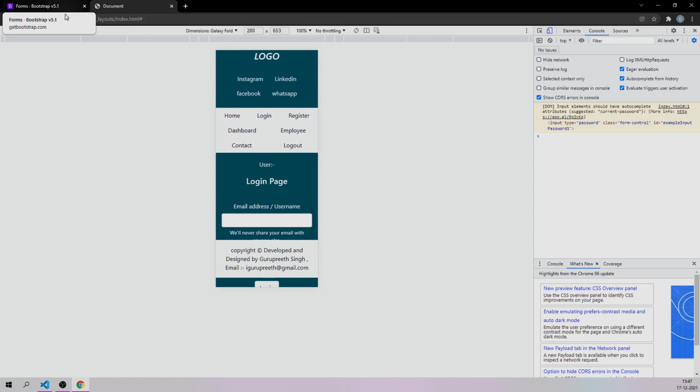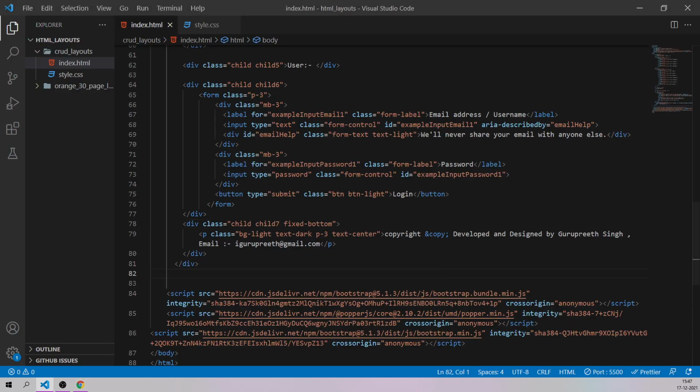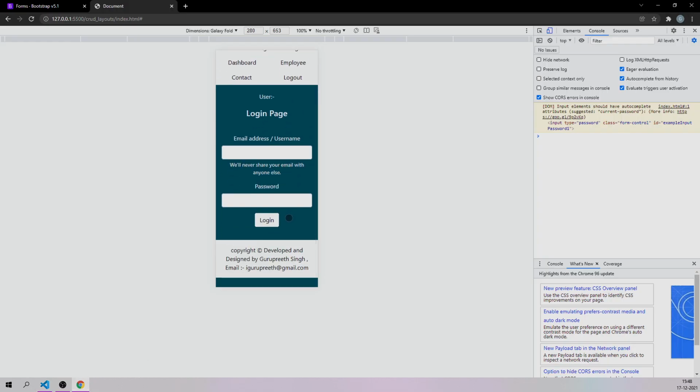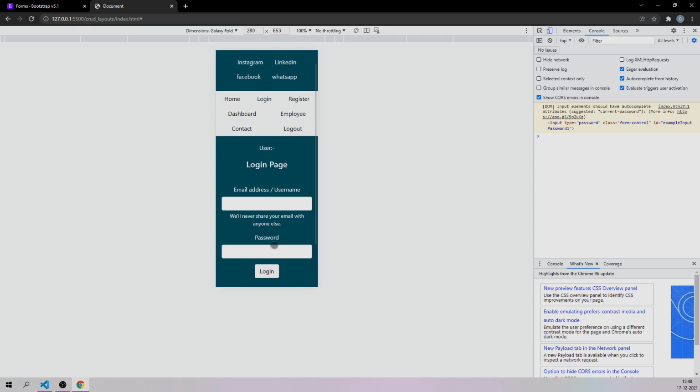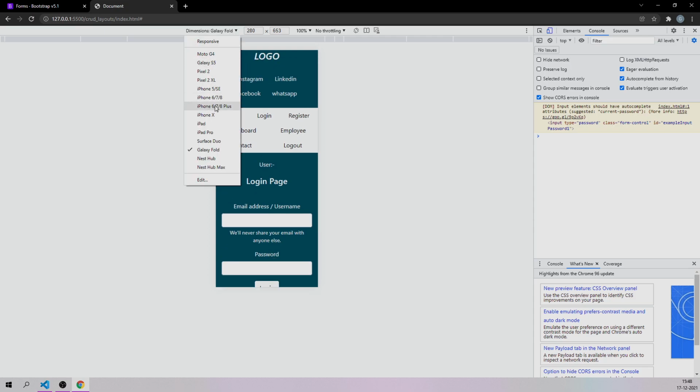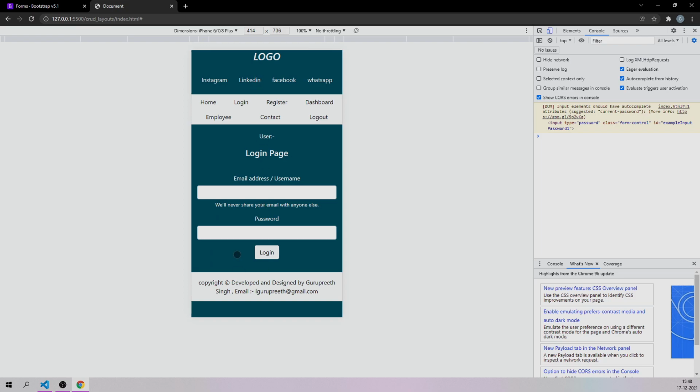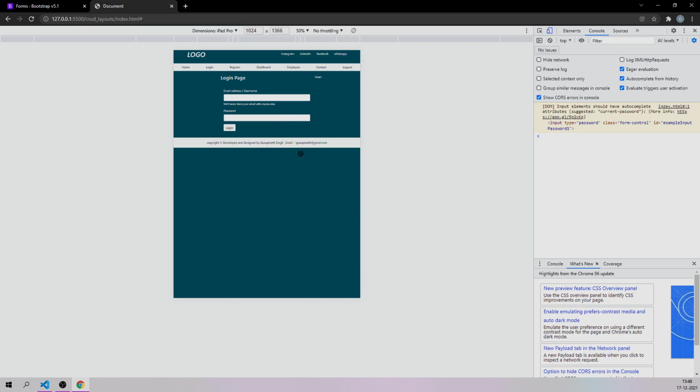So first of all, let's see what happens if we just remove this fixed-bottom from this. Now let's go to our layout. As you can see, the footer has come below, and this is going to be the mobile look of this particular device. Let's go to iPhone 6/7/8. As you can see, it takes up the entire page. And let's go to iPad Pro. Since it is not fixed-bottom anymore, it's going to appear like this.